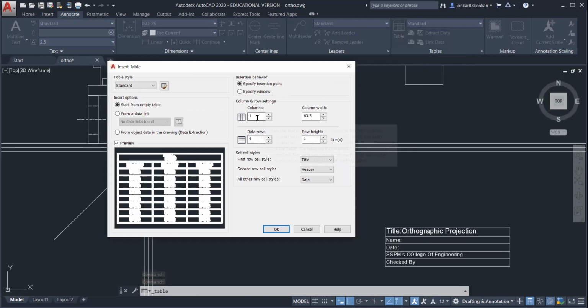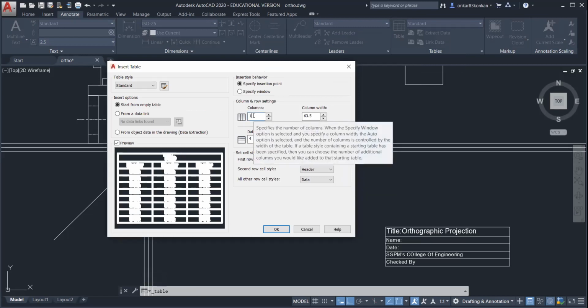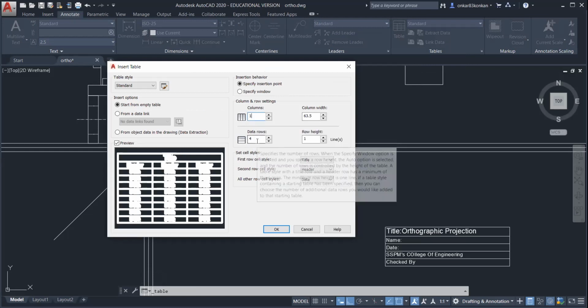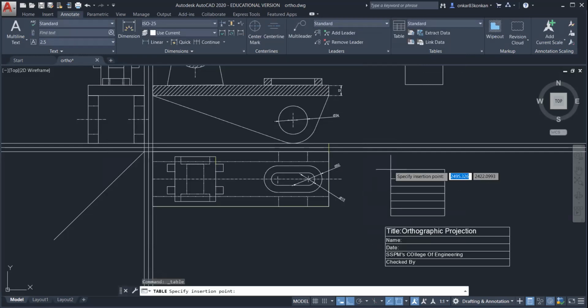So here you can select the number of columns and number of rows. Click here, enter 1, then rows 4. Okay, and then click OK. So you can see here, we have entered only 4 rows.